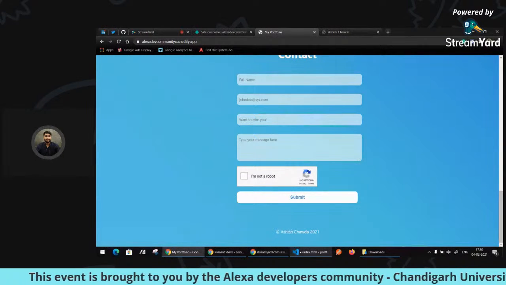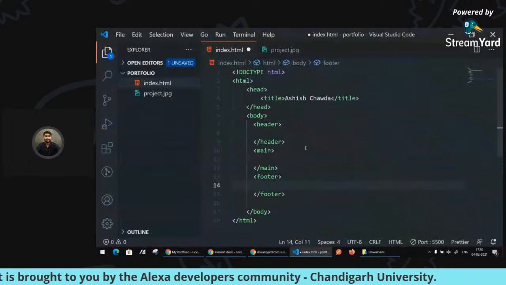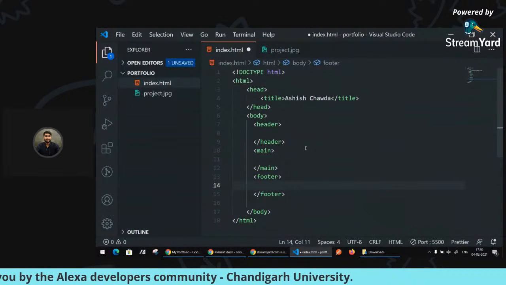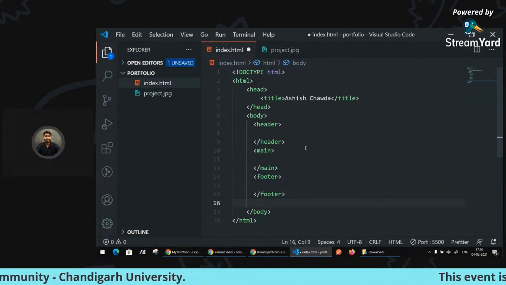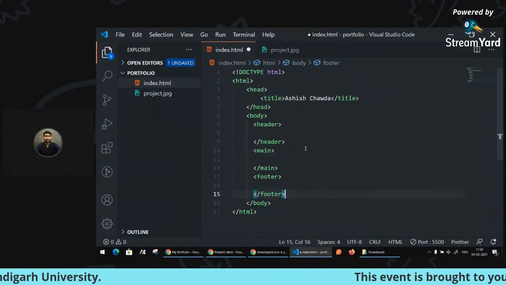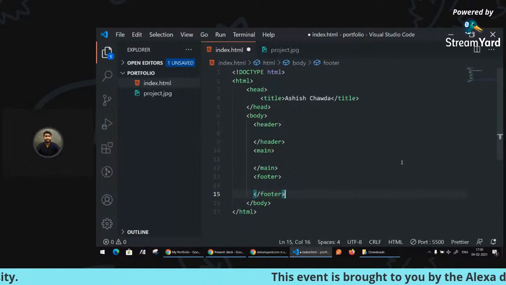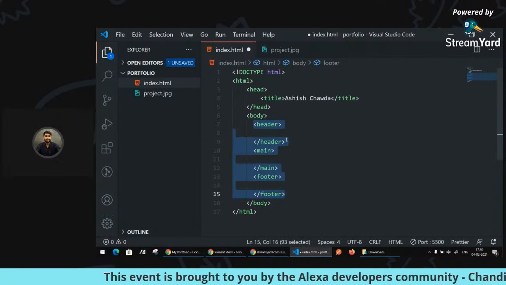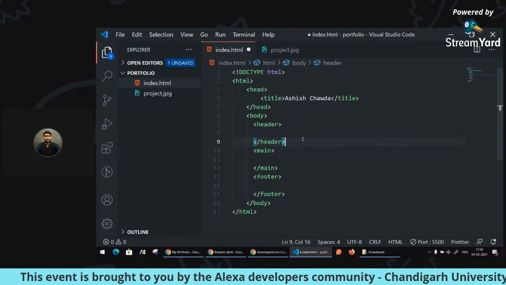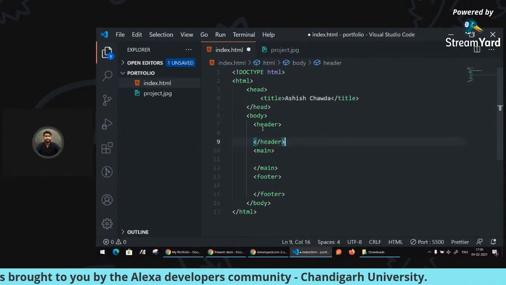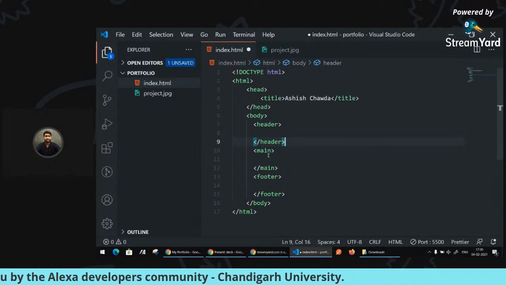So this is just semantics which you use in your website to help your search engine or the browser understand which part is what part of your website. Means the browser doesn't know which is the header, which is the main part, which is the footer part. So these are the semantic tags in the HTML5 language which we use to tell the browser that this part is the header, this part is the main part, this is the footer part.